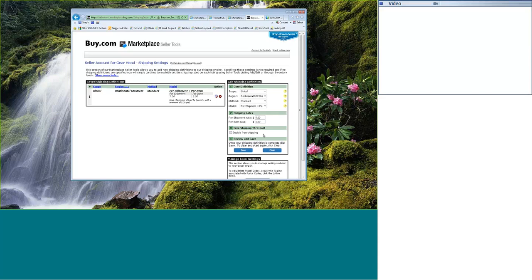Now you also have the option of adding what's called a free shipping threshold. This is a feature that enables sellers to offer free shipping if a certain threshold is met. So when you check this box, it actually expands out. You could do it by price, quantity, or weight, depending on which model you choose.